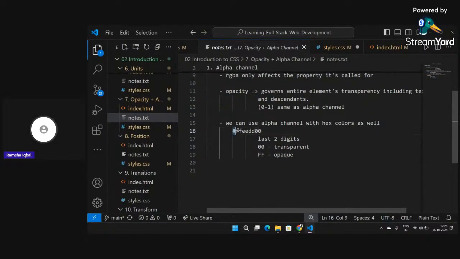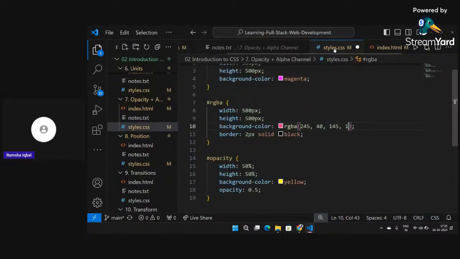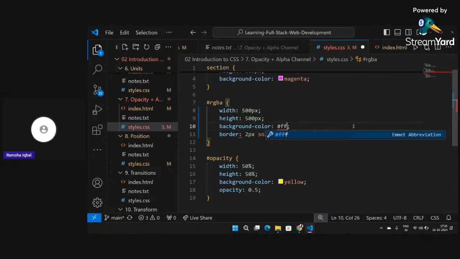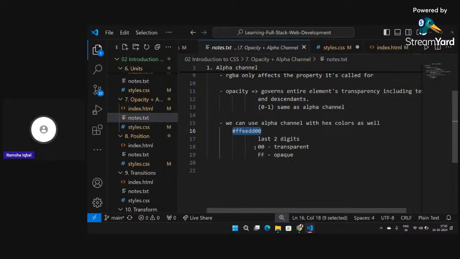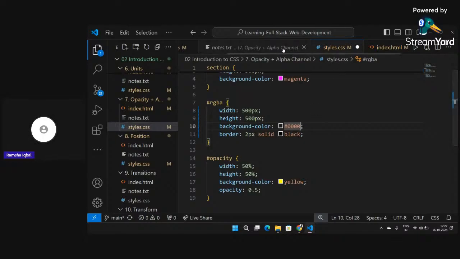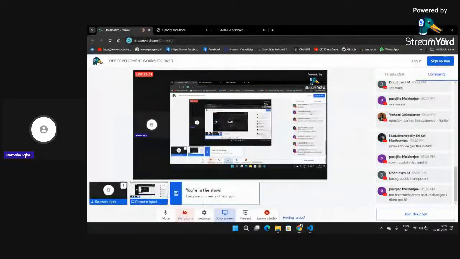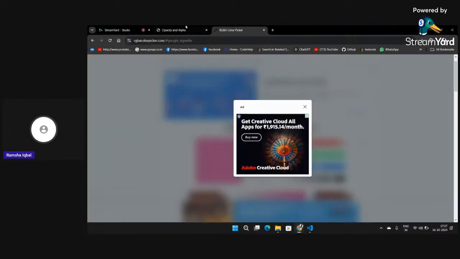Now we also use the alpha channel with hex colors. Suppose I want to make a gray color. I can write the hash. FF means white, so for differentiating, I will write 00, which is for black, 00, and at the end I can write my transparency number. Let's see what they have written. They have written 00 for transparent and FF for opaque. So 00 is for transparent, let me write FF and check what happens.